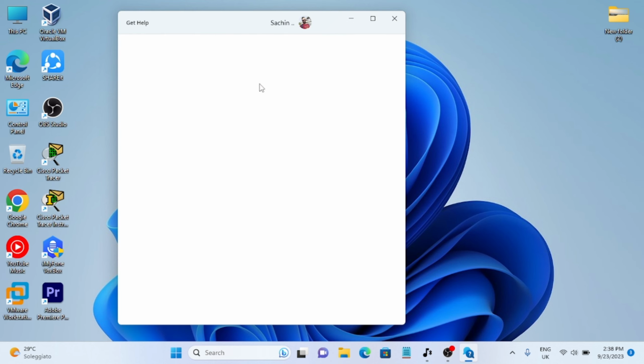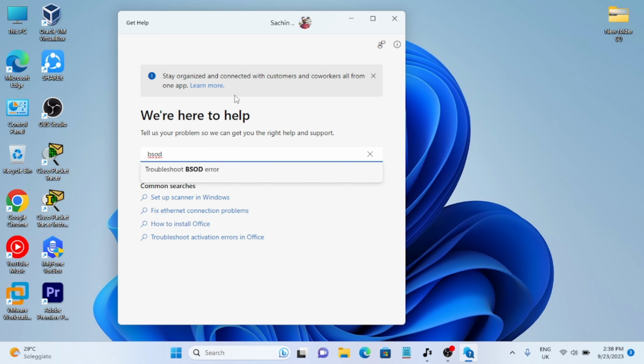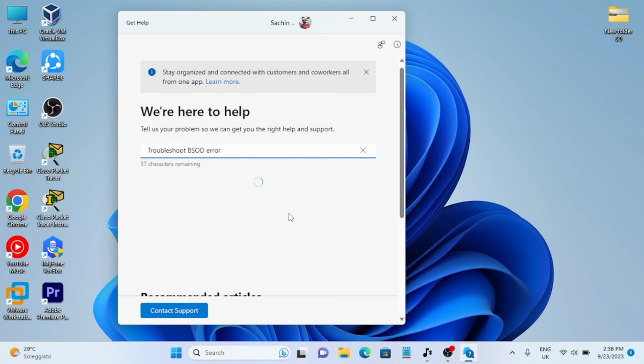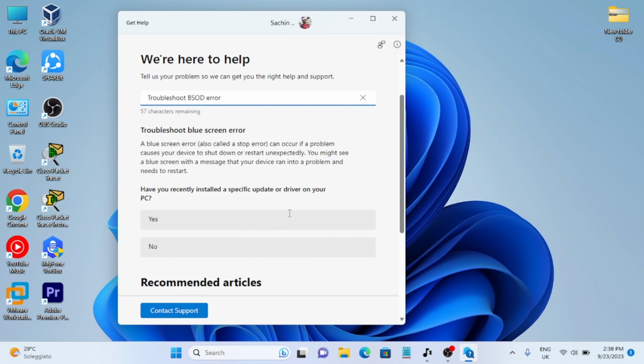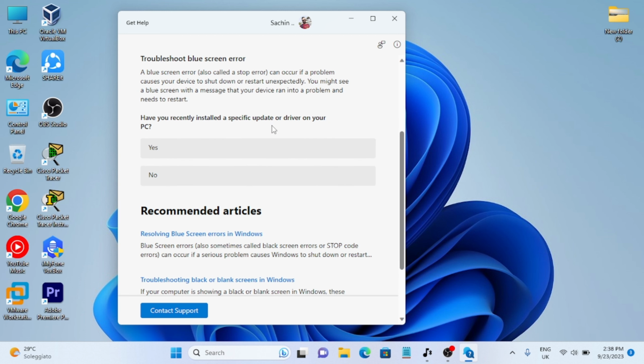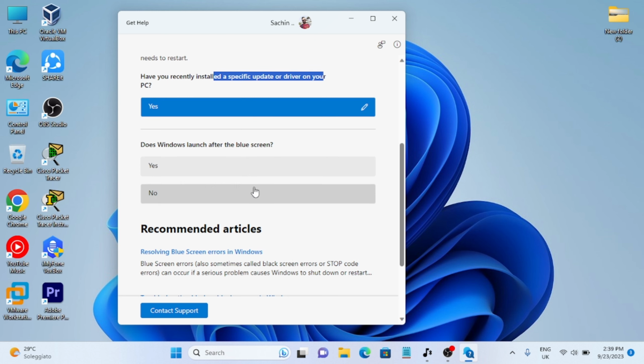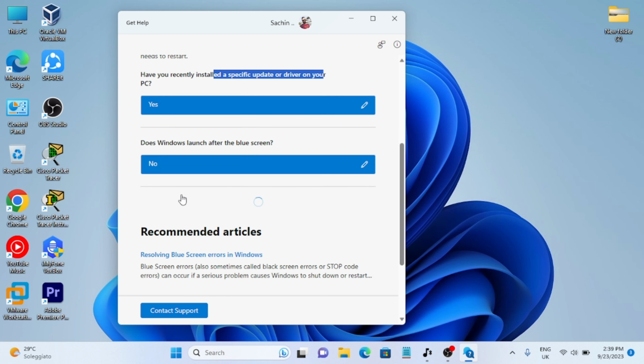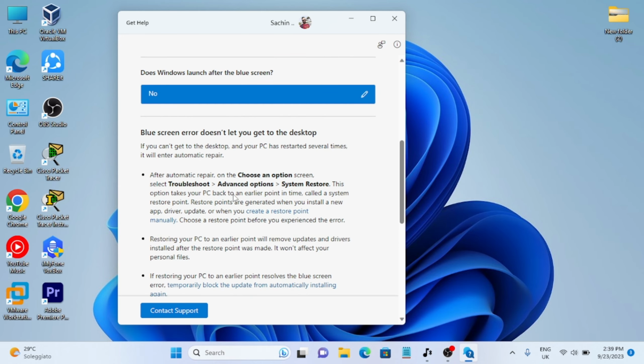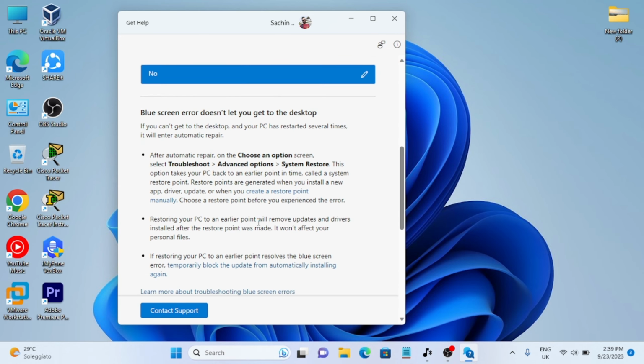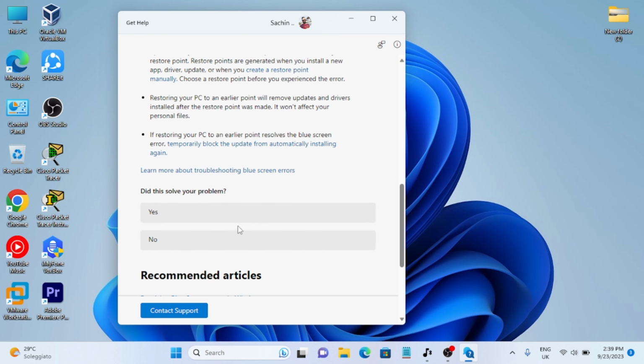In Windows 11 you can use the Get Help app and search for troubleshooting BSOD error. When you search, it will ask you some questions and suggest some articles according to your answers. It will ask whether you have installed any update, or changed any hardware, something like this. You can answer these questions, and it will either recommend an article, or ask you for the contact support option. You can contact Microsoft support as well to fix this problem.